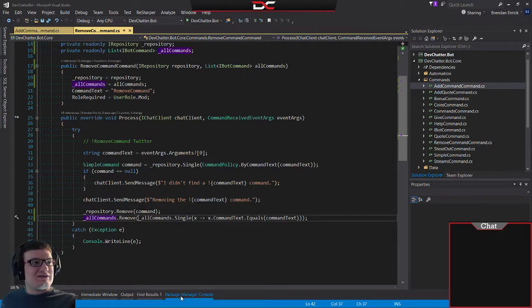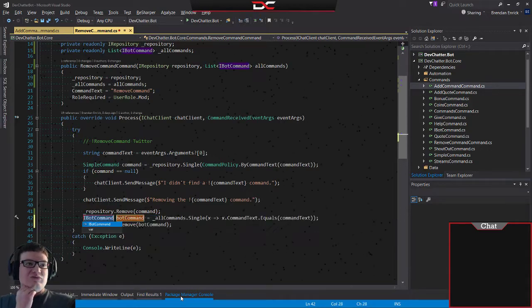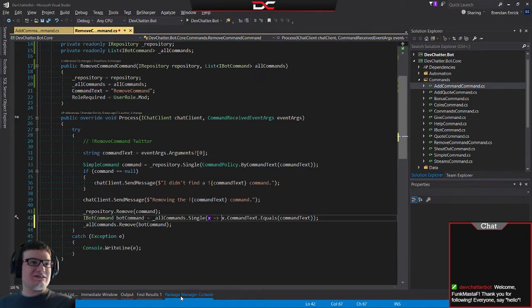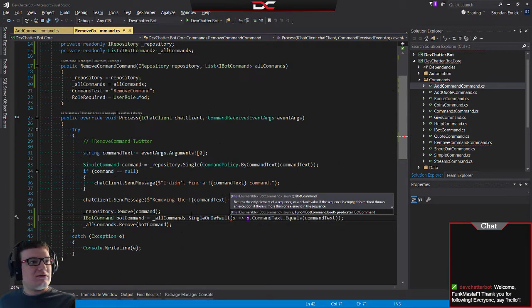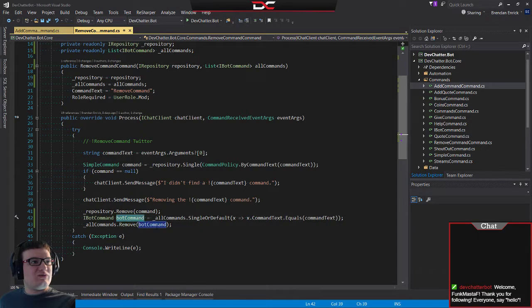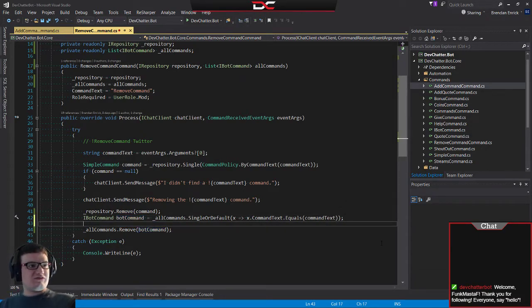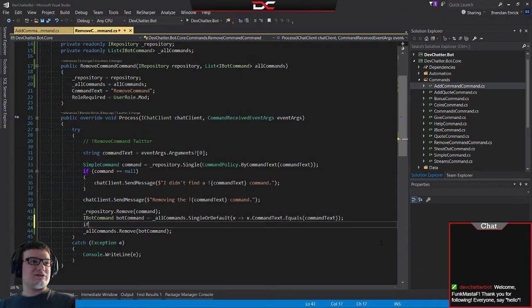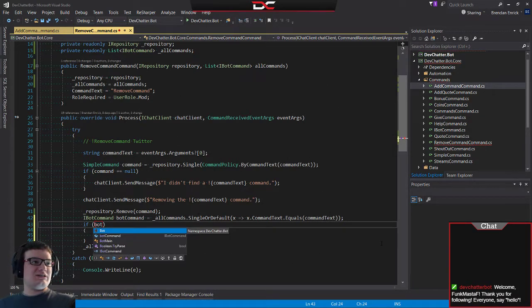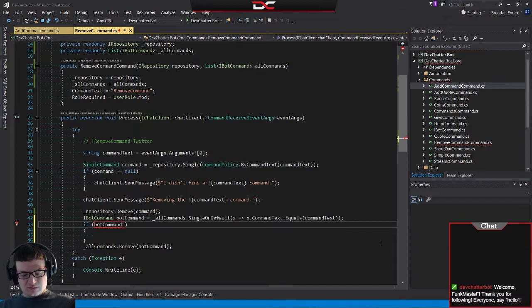So let's go ahead and jump to the end of this. So my command generating here, we create our own commands live. So we're going to say that, and then we're going to say do this if bot command is not null. So if bot command is not equal null, go ahead and remove it from our collection.